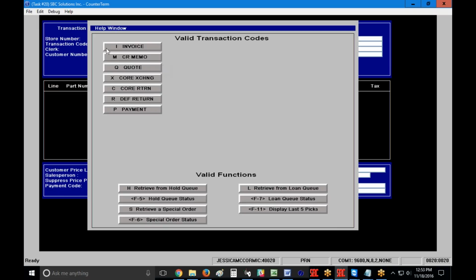So you'll see on my screen an I is for an invoice, that's for a sale, and then an M is for a credit memo, that's another word for a regular return. The customer just didn't want the merchandise. I'm going to skip a few of them. C is for a core return, that's pretty standard across all systems if you sell cores. An R is for a defective return, a P is for a payment, and so on.